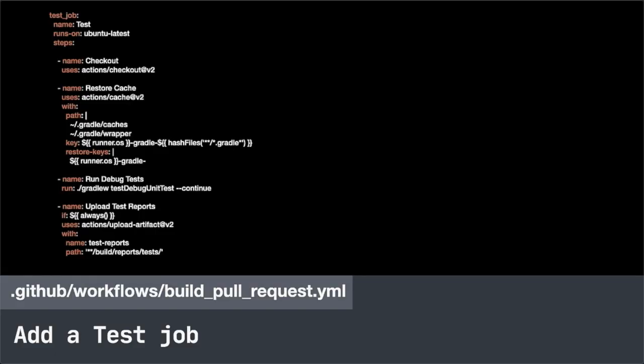So instead of having a separate step in a single job, we could actually create a job specifically for these different types of work. So in this case, we've added a job called test job. And this is going to do a lot of the similar stuff we saw from our previous workflow. We're going to check out the code, restore the cache, but then we're going to run our tests and then upload the test reports for those unit tests.